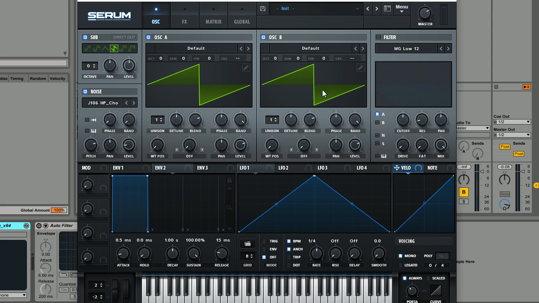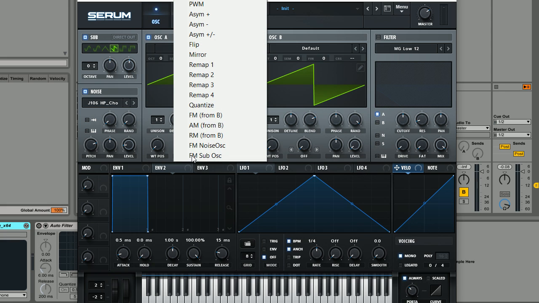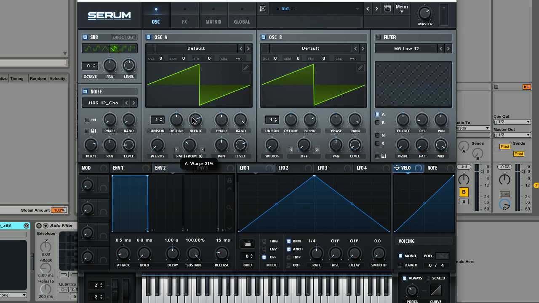Now, oscillators A and B, we're actually not using oscillator B as a normal oscillator. We're just going to use it as a modulation source. So we're going to turn the level down, and we're going to use it as a frequency modulation source. And we're going to keep this all the way to the left for now, because we're actually going to set up an envelope in just a second.